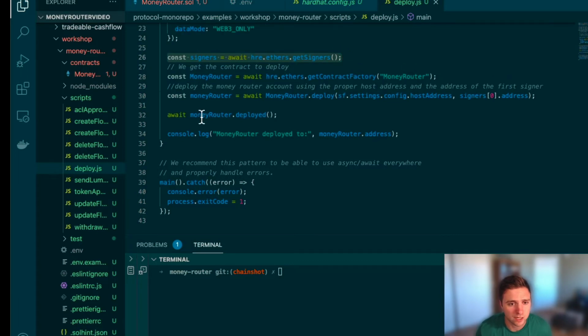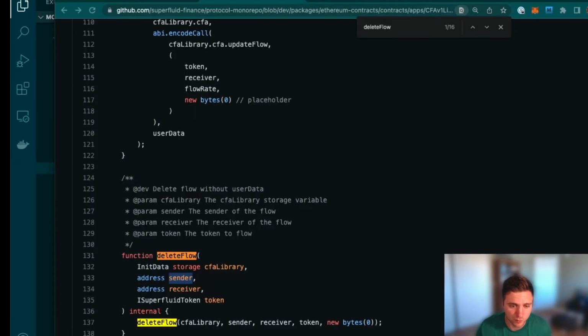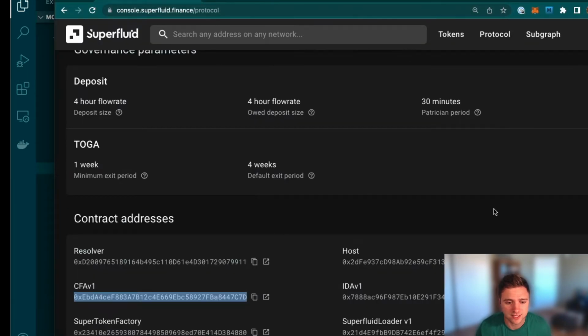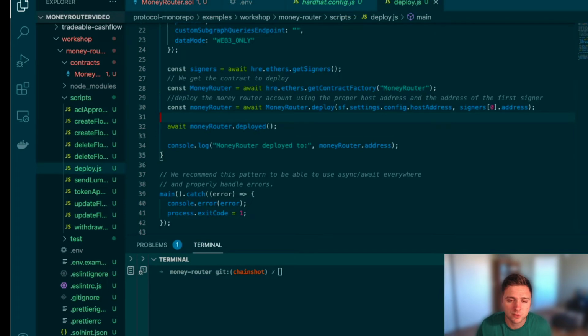Okay, so when I create the money router contract, what I can do is deploy it using this line. And to get the address of the host, we can parse it from the Superfluid sf object using sf.settings.config.hostAddress. That will give us back the Superfluid host address. Remember, if we want, we can always get it from here if we need to. I'm just doing it in a way that can expand to other development environments.